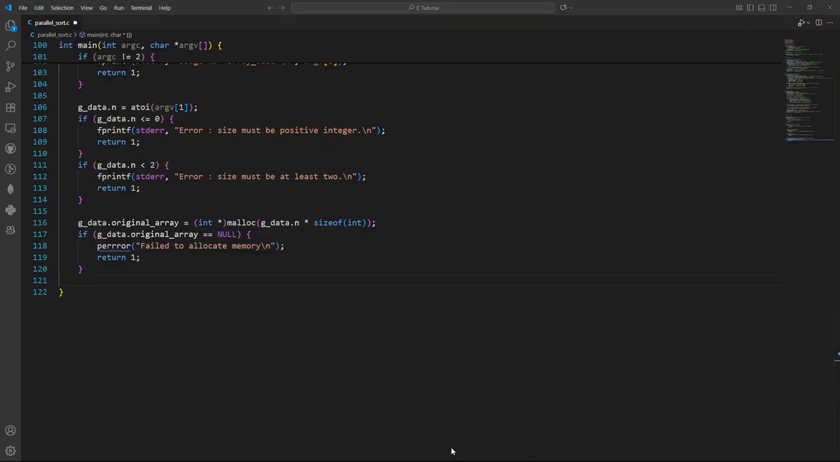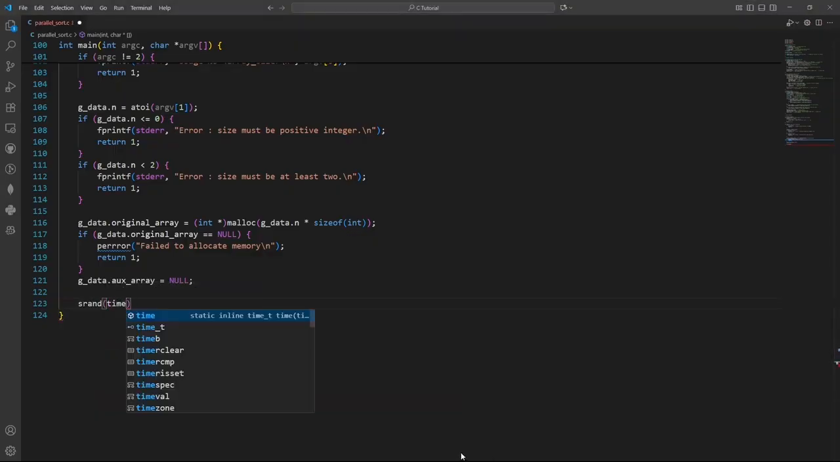And then, assuming that is successful, we need to set g data dot auxiliary arrays equal to null. This is going to be allocated by thread 1. So now we can use a seed and populate the original array with random values. So we're going to do srand, passing in time, and then passing in null. And then we're going to populate the array.